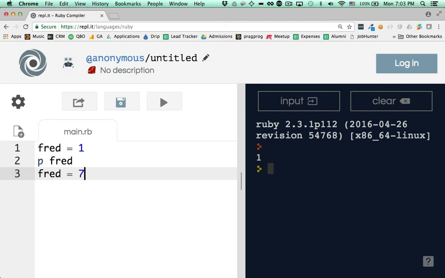I'm going to say here, Fred equals 7. And then P Fred again. What do you think might happen? It's going to print 7. Well, first it's going to print 1, and then it's going to print 7. Yeah, so basically on line 1, we say, let's give 1 the nickname Fred. And then it prints it out. P Fred, which is 1, so it's as if P1, it prints it out, as you can see here.